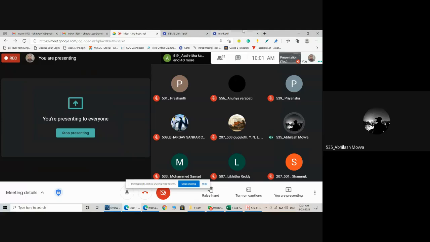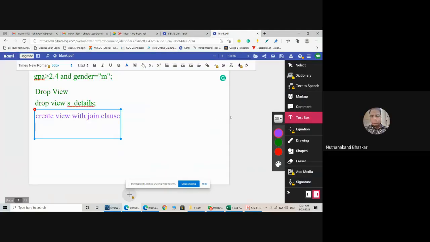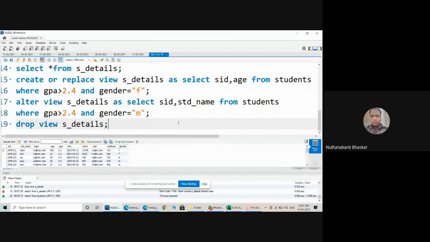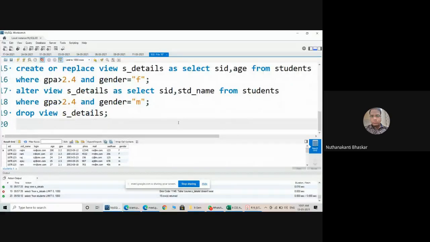Now, how to create a view with a join. Before going to that, when I discuss joins, compulsorily there is an association, a foreign key integrity constraint. Here in my database it is already there. One is students and another one is enrolled. Both the tables have a common column, primary key and foreign key. What is the common column? Tell me anyone.